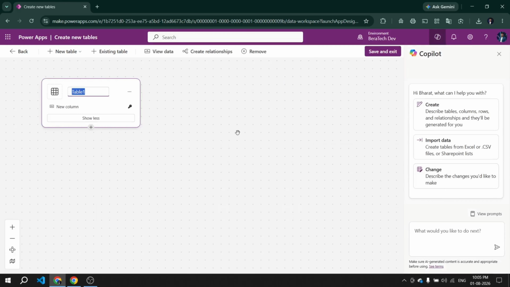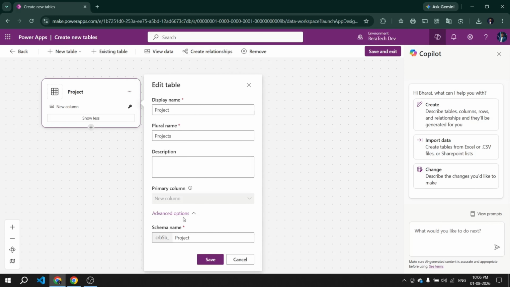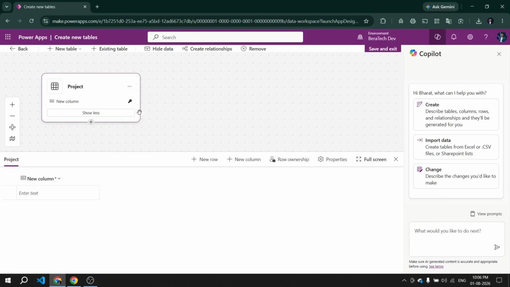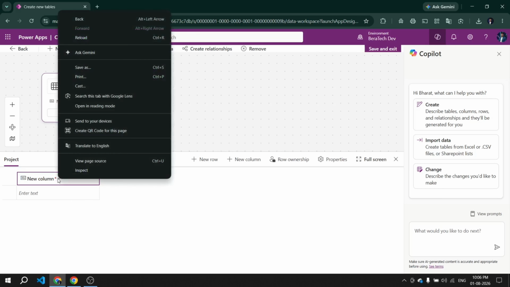So here, first give your table a name, let's say Project, and then click on the 3 dots, go to Properties. As soon as you type, you will notice something called a schema name. It's auto generated. This prefix like crb5b underscore comes from the environment or publisher. It's used internally to make sure your table names are unique. Don't worry too much about it. Just remember it's important for backend identification. Click on View data.